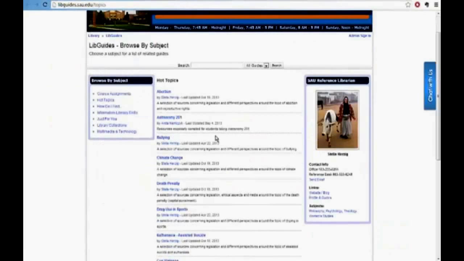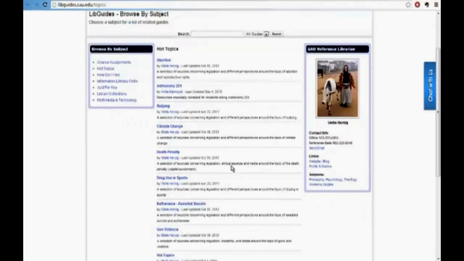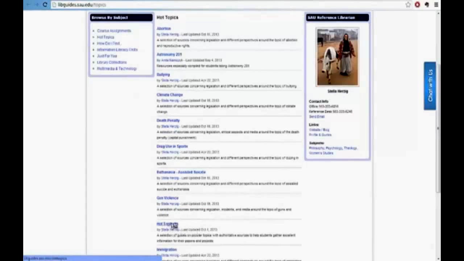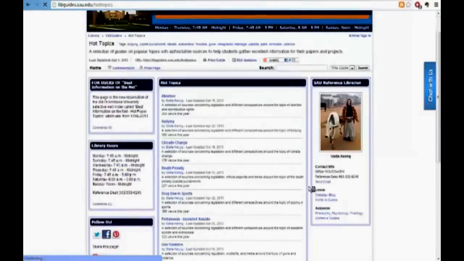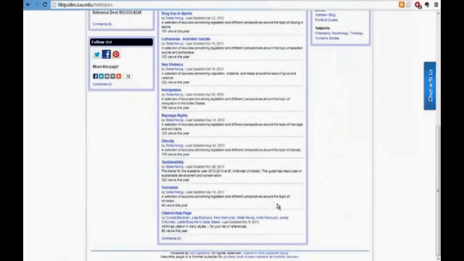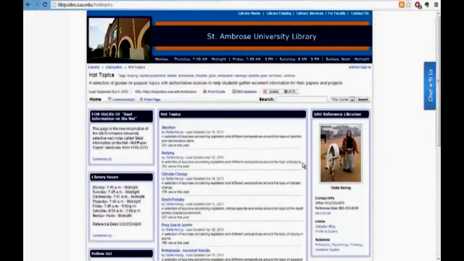topics. So if we visit the first link, for example, there are a bunch of topics and also sources to help you with those. We've got abortion, the death penalty, drug use in sports, hot topics here. Give us another list: terrorism, sustainability, obesity, all things like that, where you can get a general idea of something that you want to write about, something that sparks your interest.